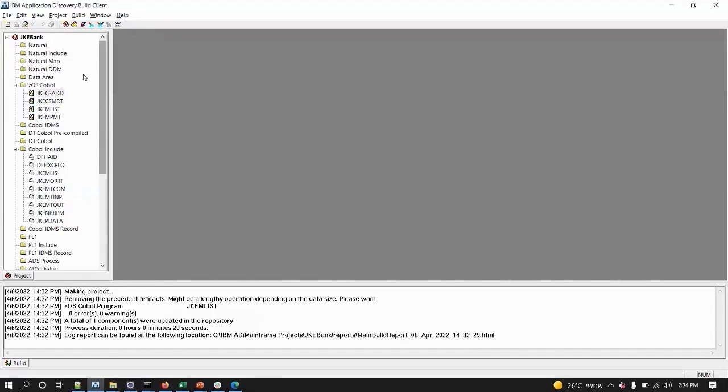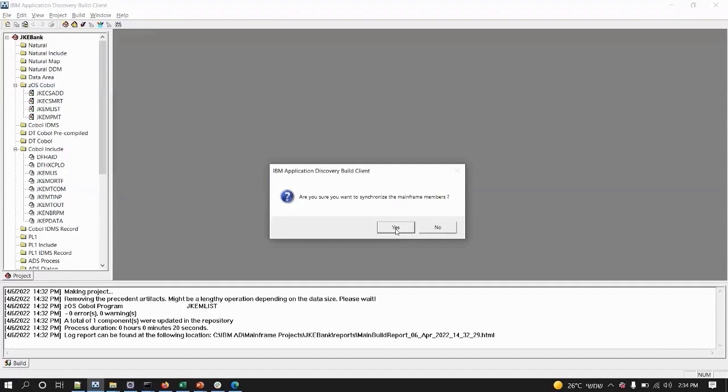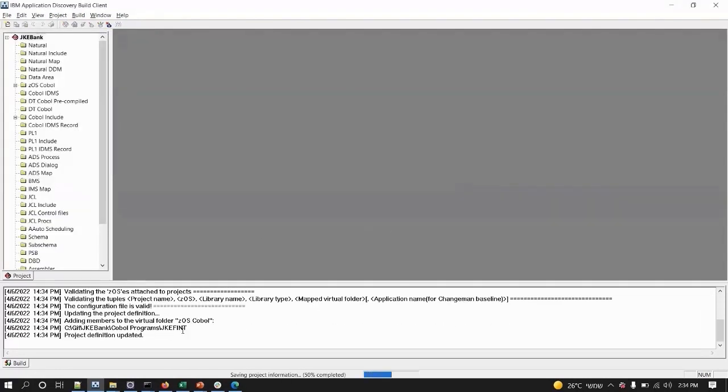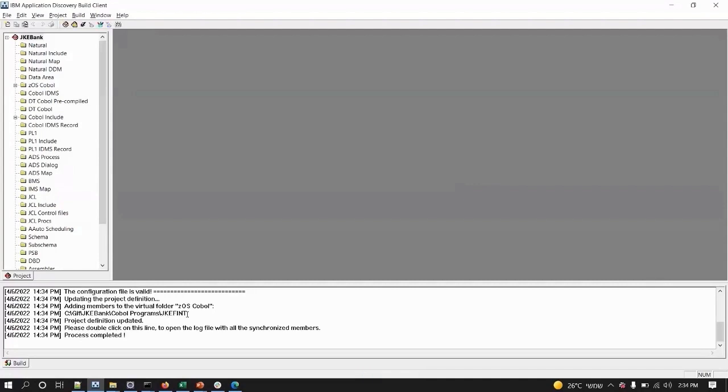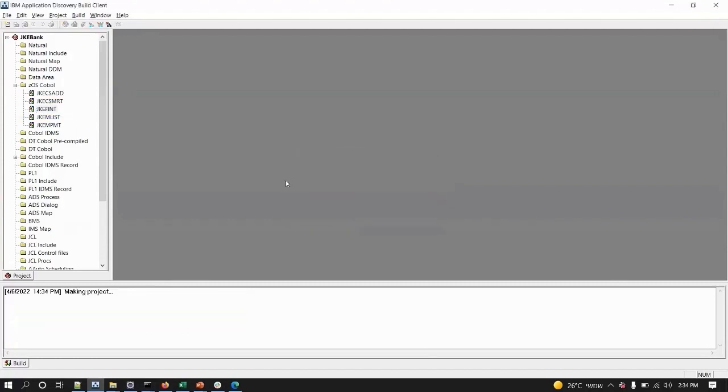Using the AD build client, I will again run a synchronize members action for the JKE Bank project. Now I'm seeing a new file, JKEFINT, being added to the project. Expanding the ZOS COBOL subfolder in the AD build client, I can see that the JKEFINT program is now part of the project.